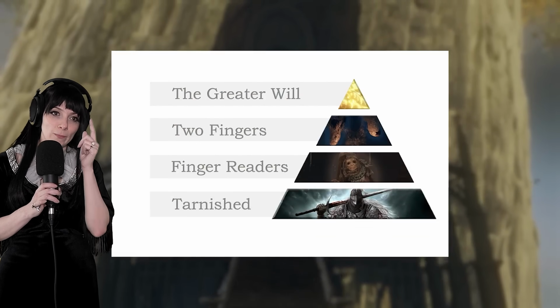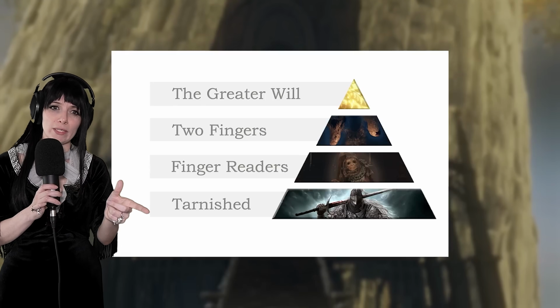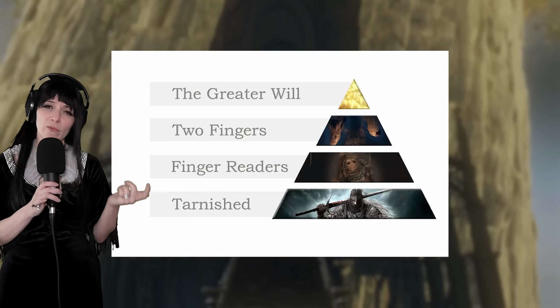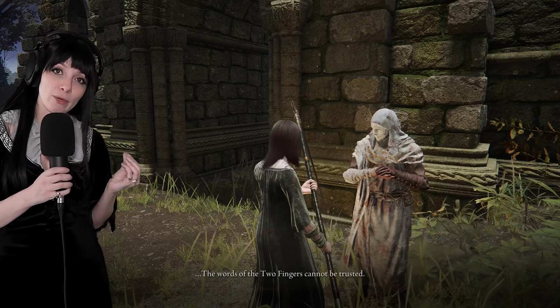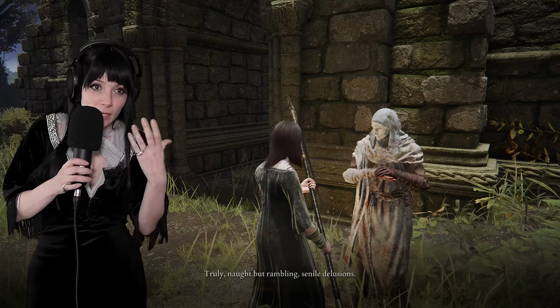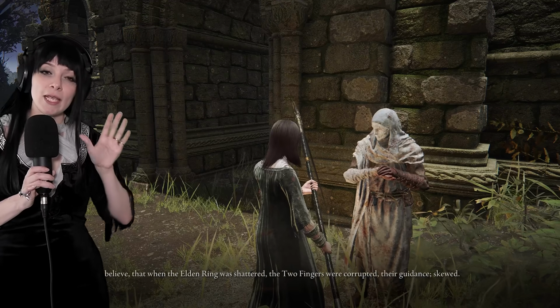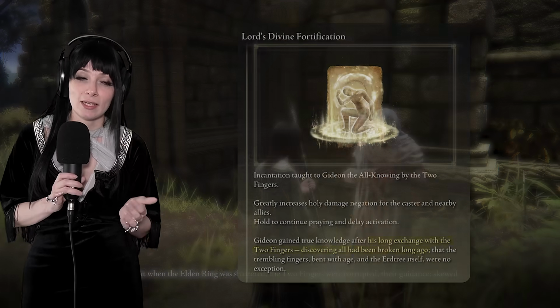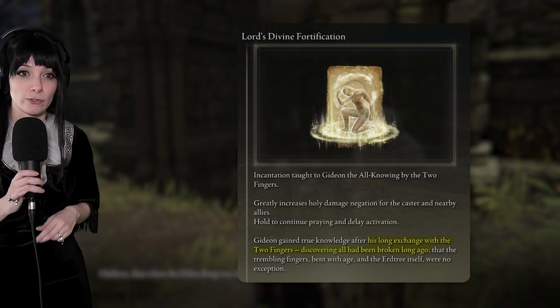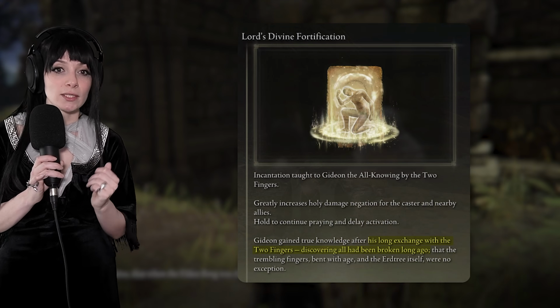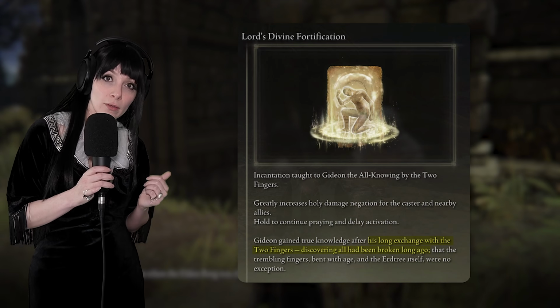Now if you're thinking, well, that sounds like an overcomplicated process, surely that invites room for error, you'd be correct. If you're not hearing something firsthand, the chances it's been misinterpreted or not even said at all are more likely. There are many who do not believe the words of the Two Fingers, dismissing them as senile, rambling delusions. But skepticism aside, it is explicitly stated that Gideon had an exchange with the trembling Two Fingers, bent with age, and discovered that all had been broken long ago.